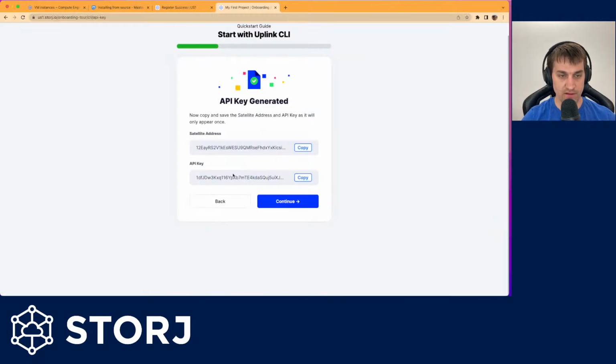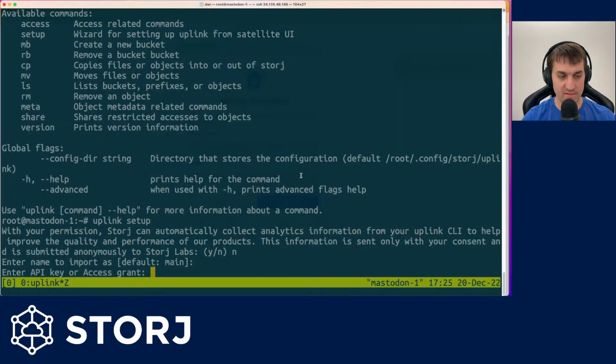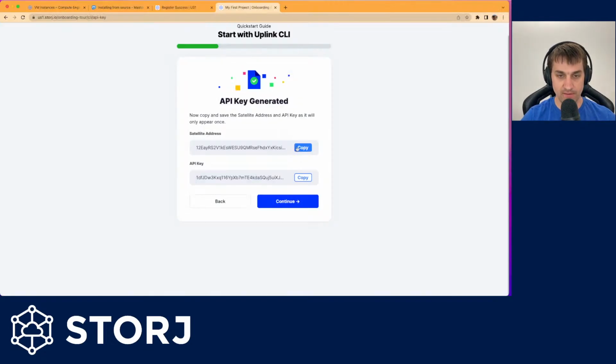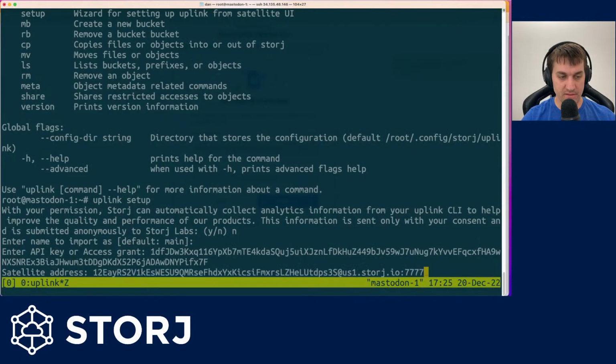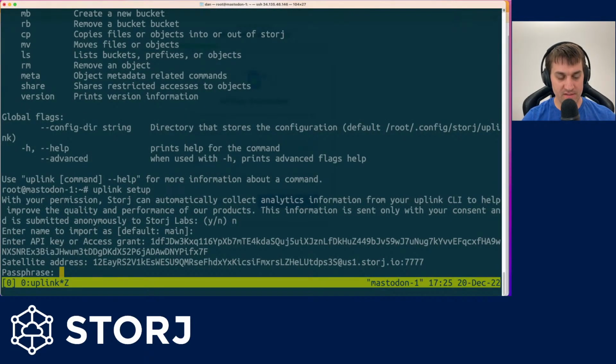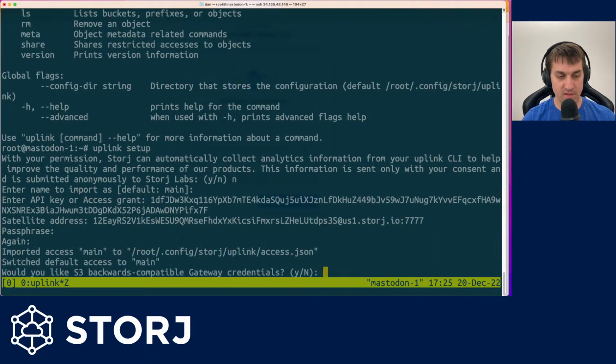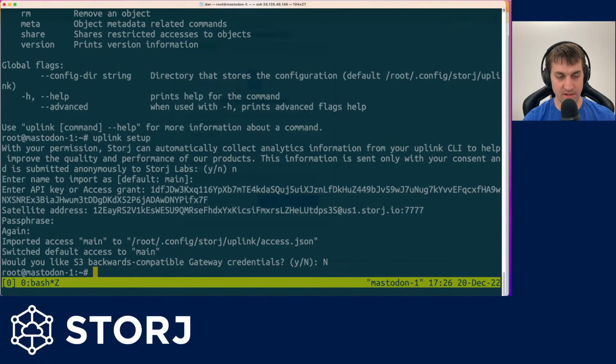Let's leave default as a name, and this is a secret key here, so I will revoke it after this stream. And then this passphrase is how Storj will end-to-end encrypt your data so that not even Storj can read it. And then we will save that client side so that when you use uplink, that end-to-end encryption happens. I'm going to generate credentials later, so I'm going to say no for now.